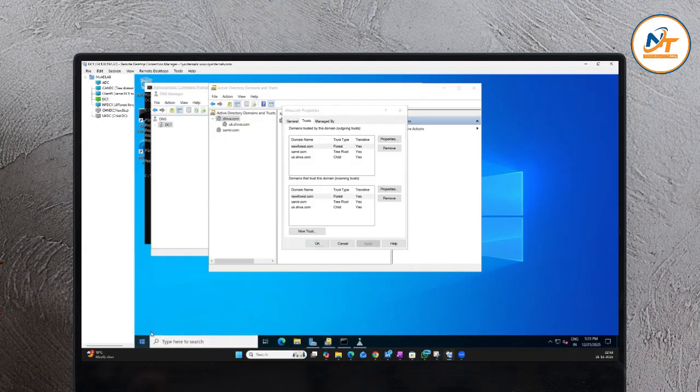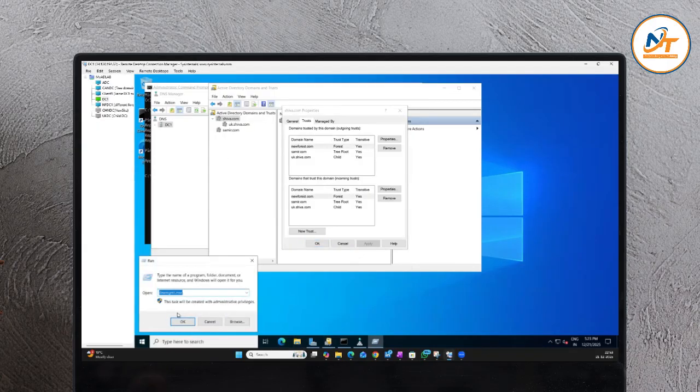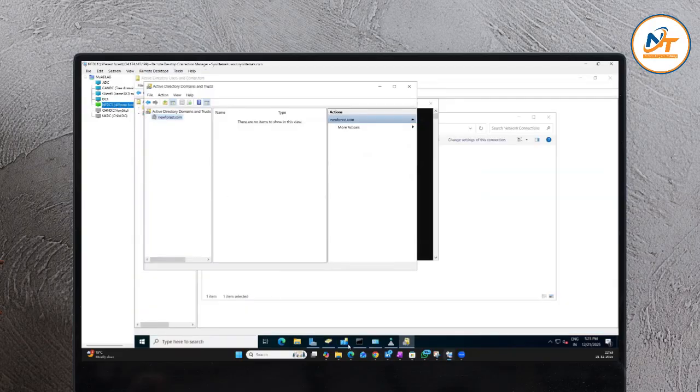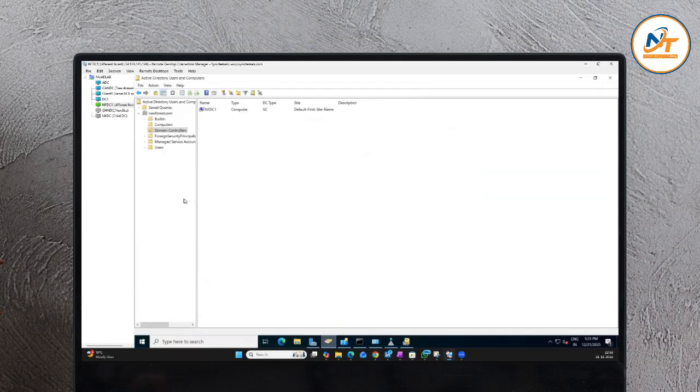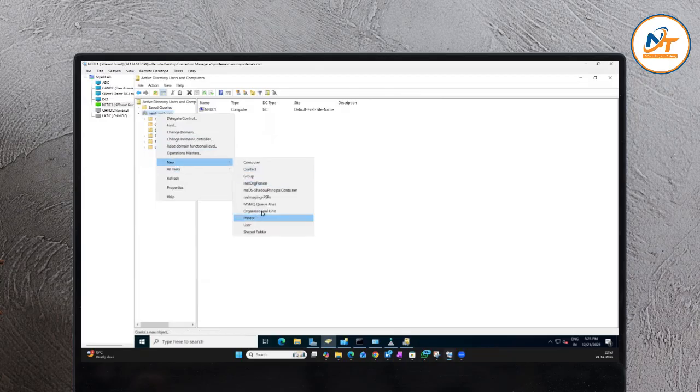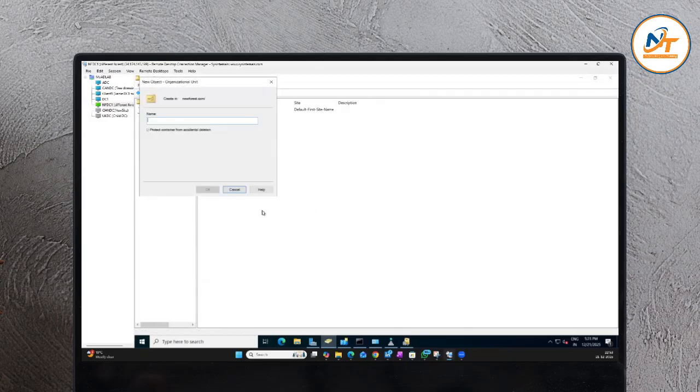Go to dsa.msc, not in DC1, in the new forest DC. Okay, DC1. And create one OU, NF, for new forest. Just say NF, caps lock. And inside the NF, you create IT and HR, and create one or two users.